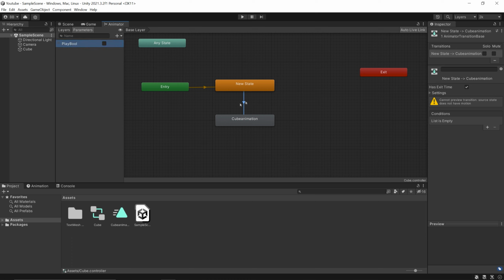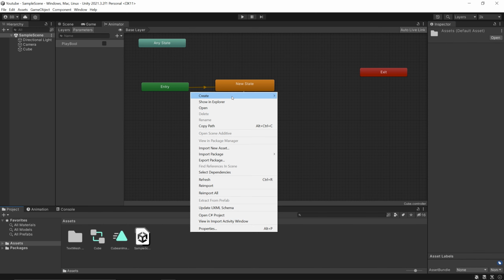Now select the transition arrow and hit the plus icon and it will automatically detect our bool. You can always change the parameters using the drop down in case you have more than one parameters. And for the value, let's keep it to true for now, which means when our play bool is true, the animation should play. Now let's create a script to control the bool.